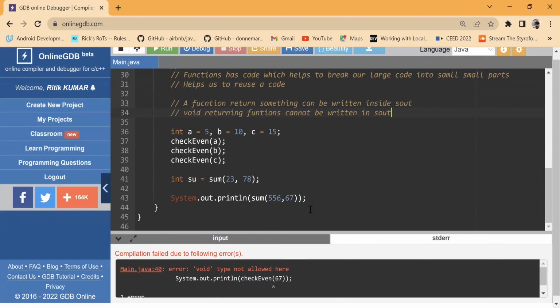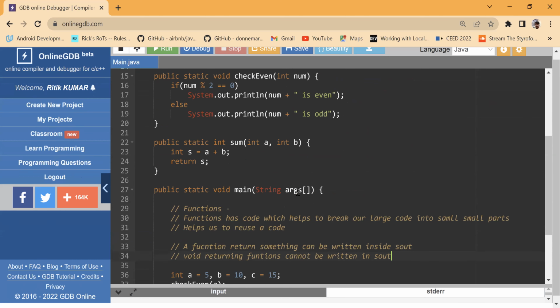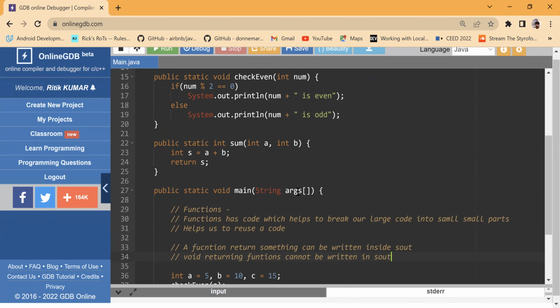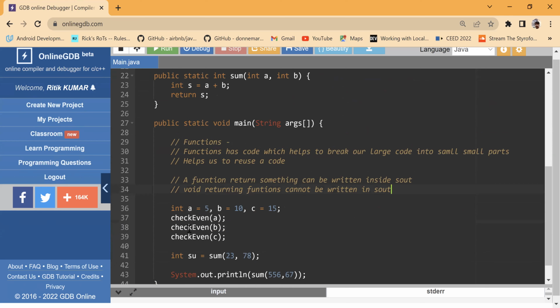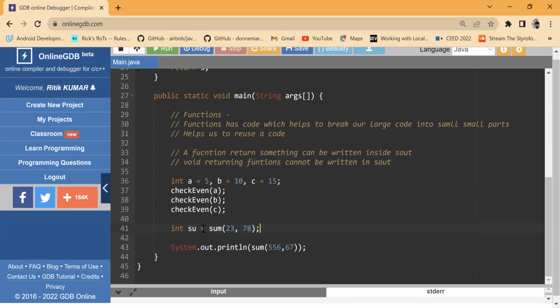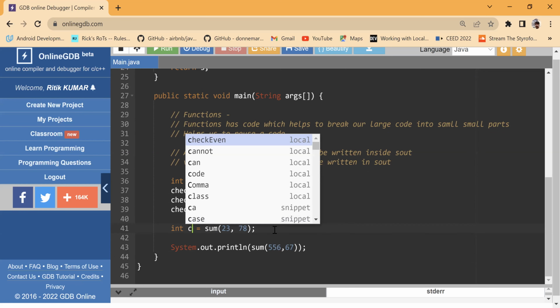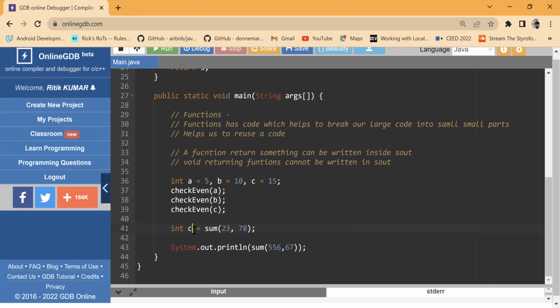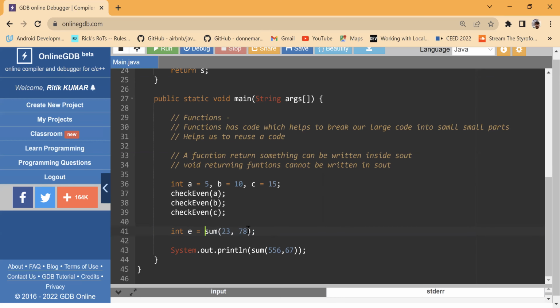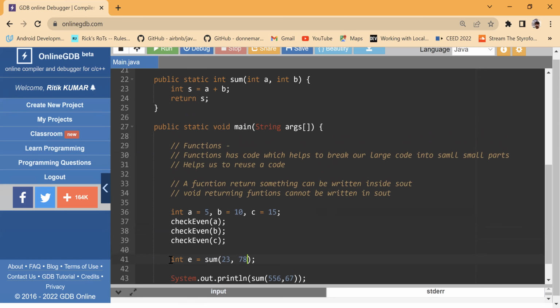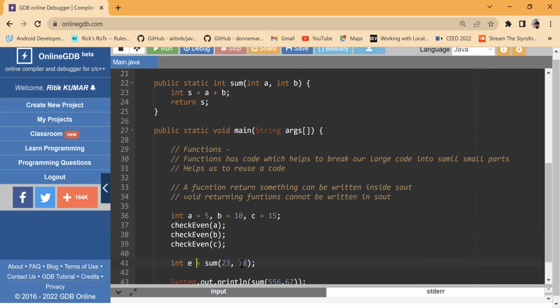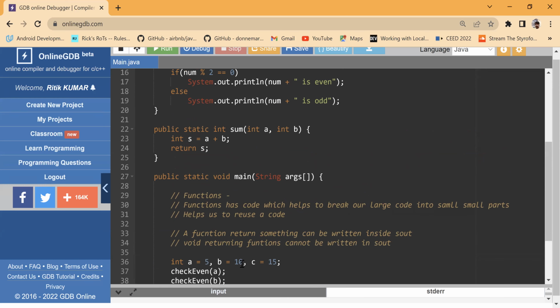What is the idea of functions, everyone? We are just trying to break our code into small parts. Someone asked about the sum term: what is this sum? It is just storing the sum. It is a variable, right? You can give it any variable name we want. Let's say we want to give it c, or c already exists, so let's say e. We can give it any variable. This function is returning an integer, so since it is returning an integer, we can store it in an integer variable. If a function returns a float, we store it in a float variable, and if it returns a boolean, we can store it in a boolean variable.